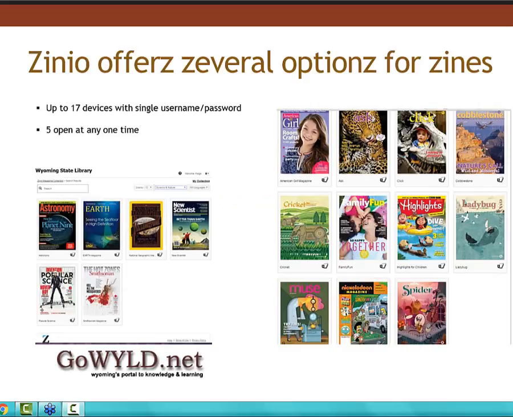Case in point, Zinio, which can be accessed on GoWild.net, has lots of magazines that can be accessed online or downloaded. Instead of buying subscriptions, students can just go to a device, an iPad or a computer, and look at these magazines. That's money that you don't have to spend on these magazines.